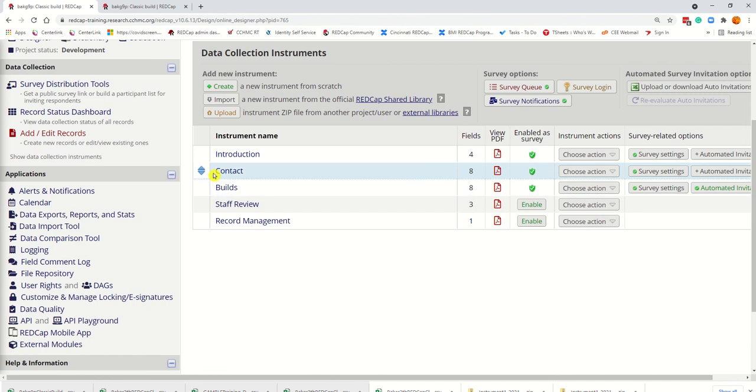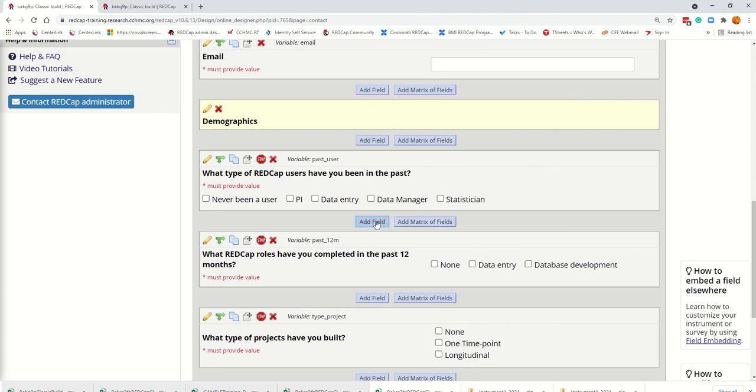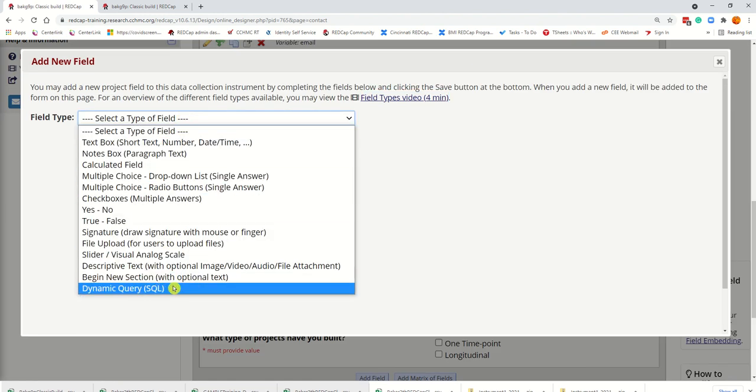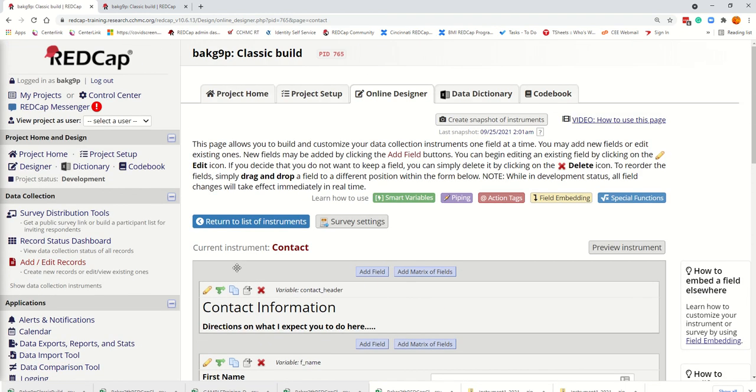And what we changed is in contact, we added this section header. And just so that I can show you what that looks like, you go to add field, and the option would be this one that says begin a new section, and then you would just put whatever it is you want right there. Okay.